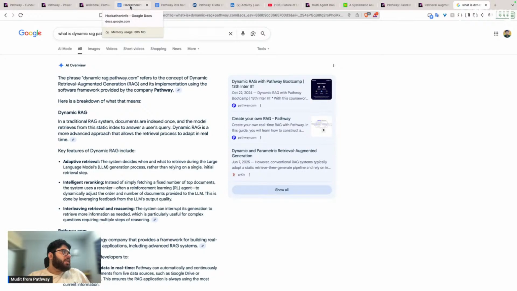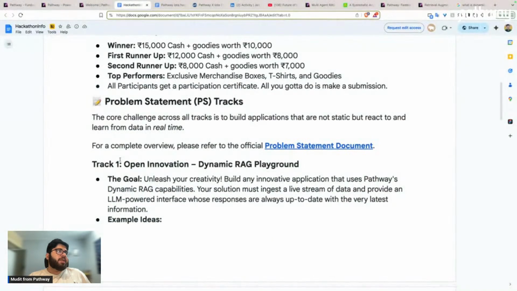Now what does that mean? If you're looking at the open innovation track of this hackathon, you're preparing a project which uses RAG at bare minimum, and some other types of data also as a starting point, and it is serving a particular use case where having the ability to process the latest information is helpful.